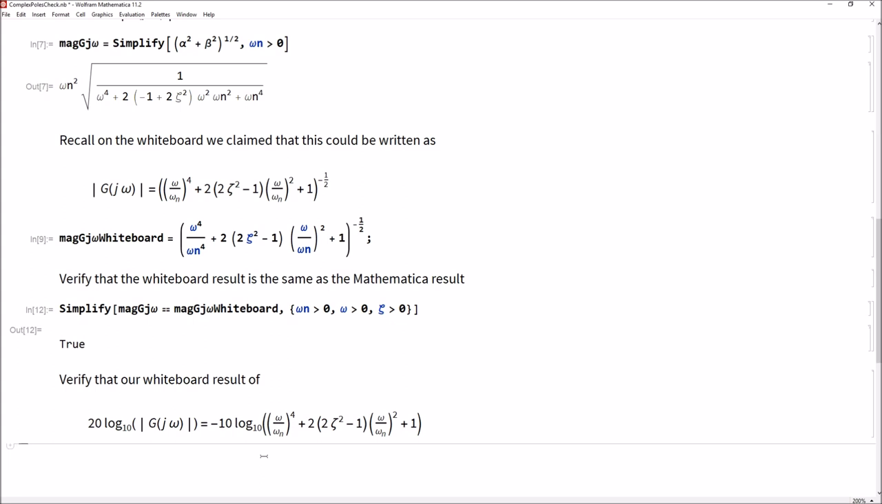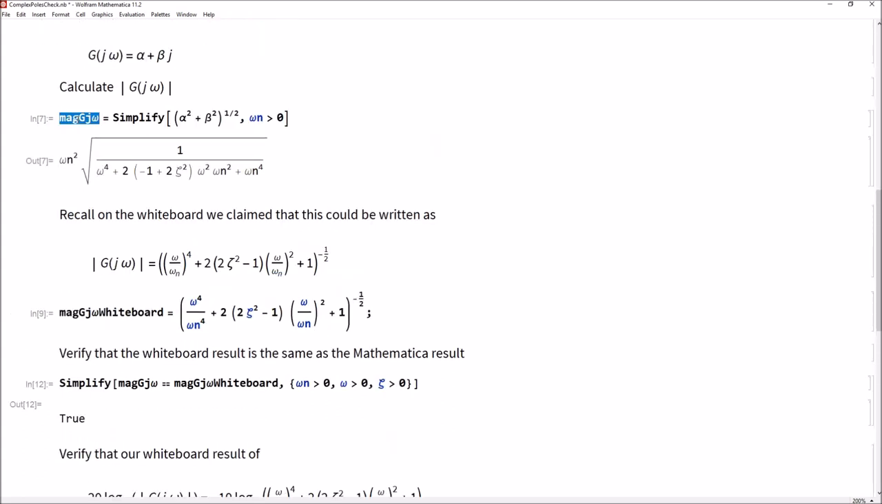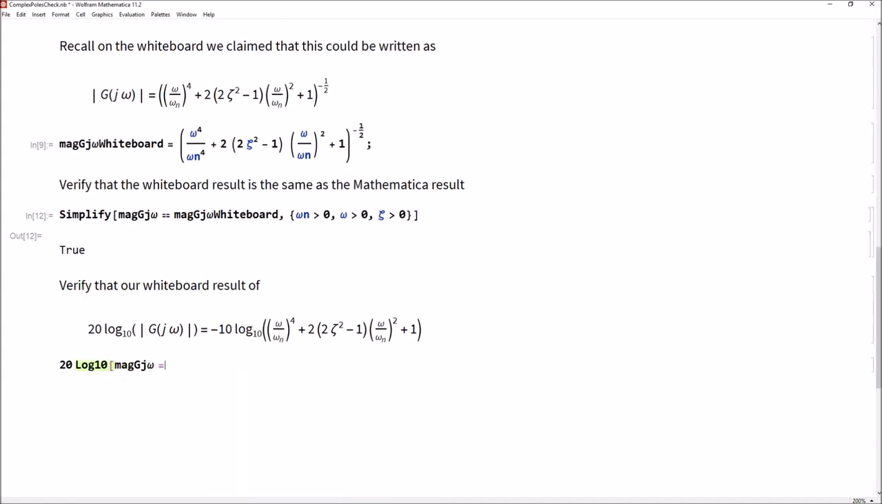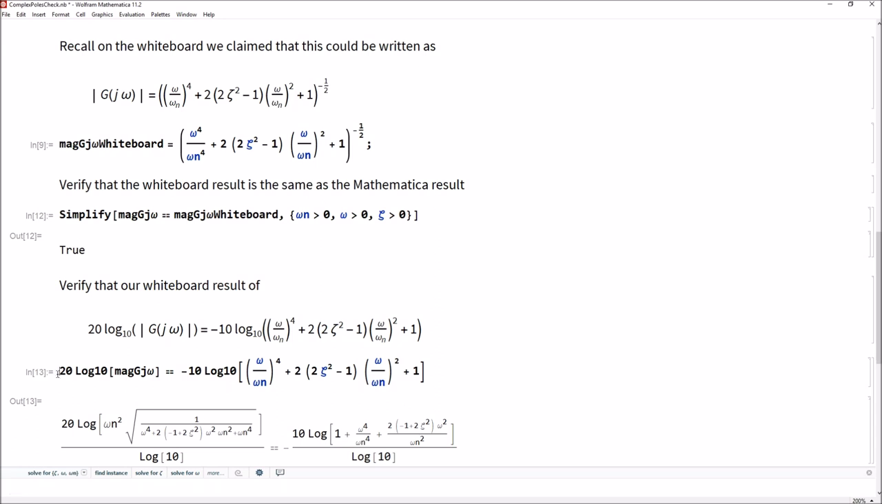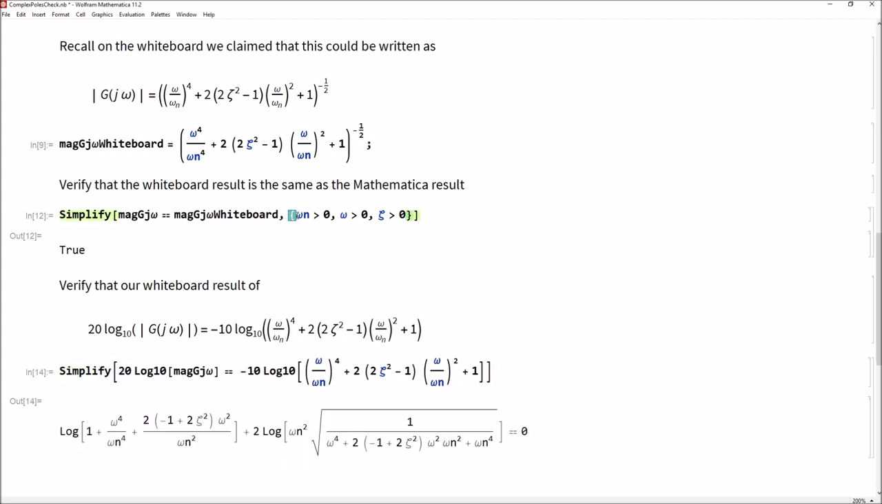So I need to check that 20 times log base 10 of G of j omega, which was this thing, equals what we claim here, this negative 10 business. I don't want to punch all that in and get something wrong, so I got it prepared off screen, and I'll just bring it in like that. Let's try that. I missed a brace there. There we go. You shift enter that, and nope, it doesn't quite work. So we're going to have to try to simplify this entire check. Still didn't work. Let's add one more level of simplification.